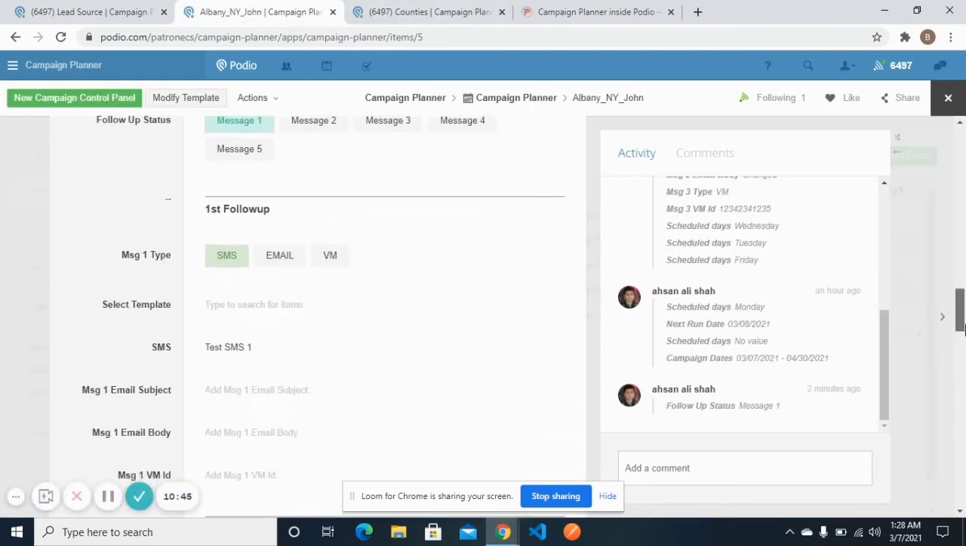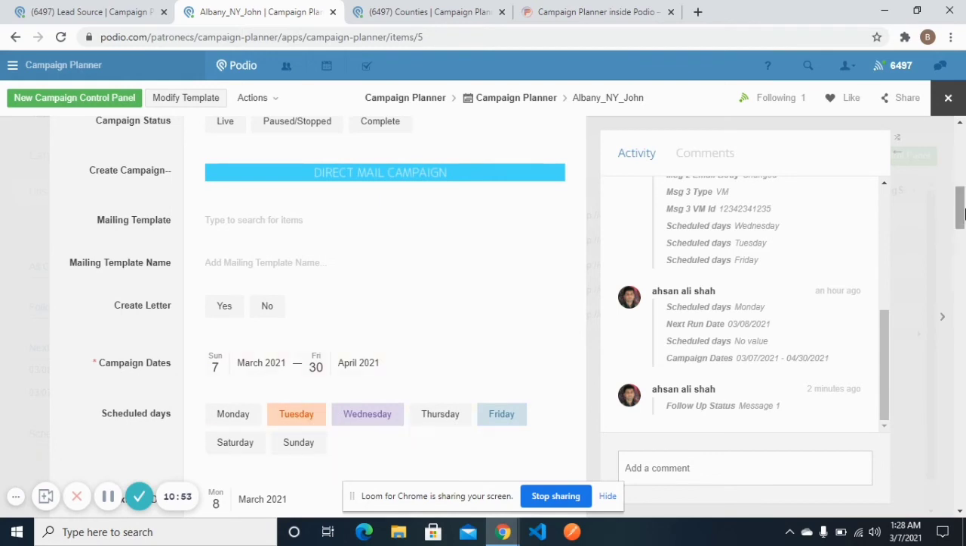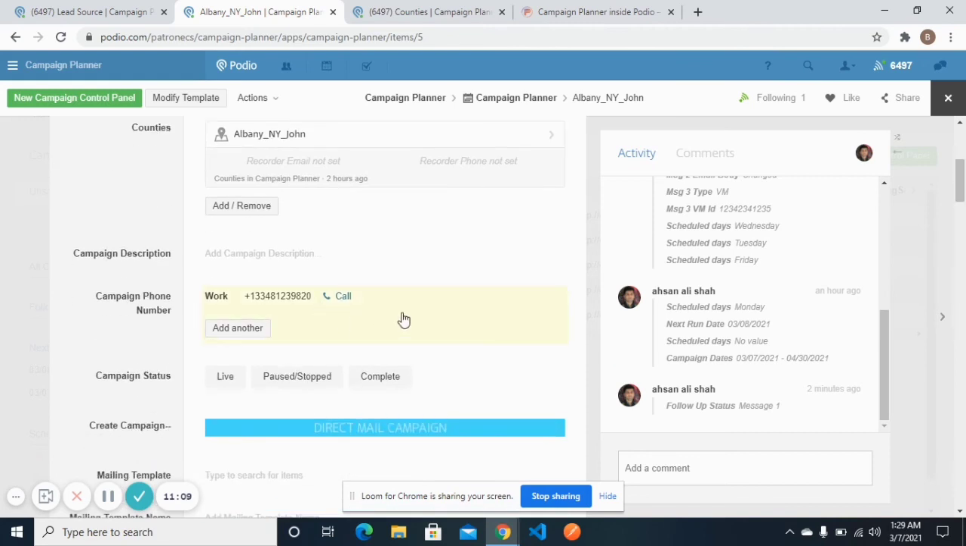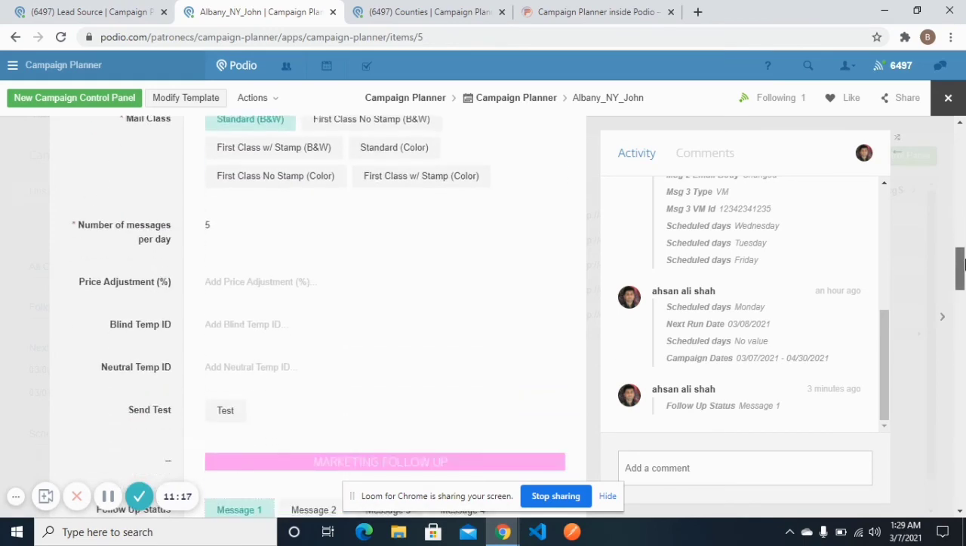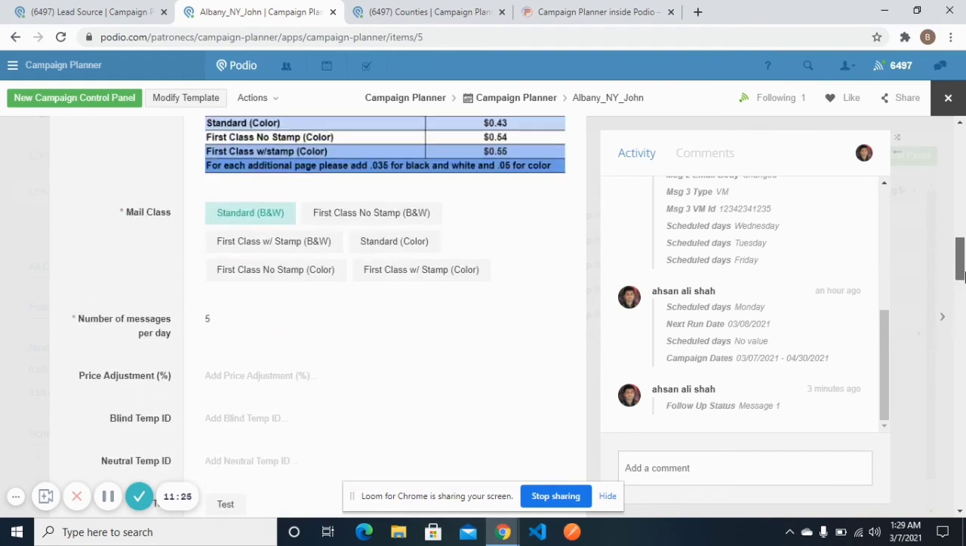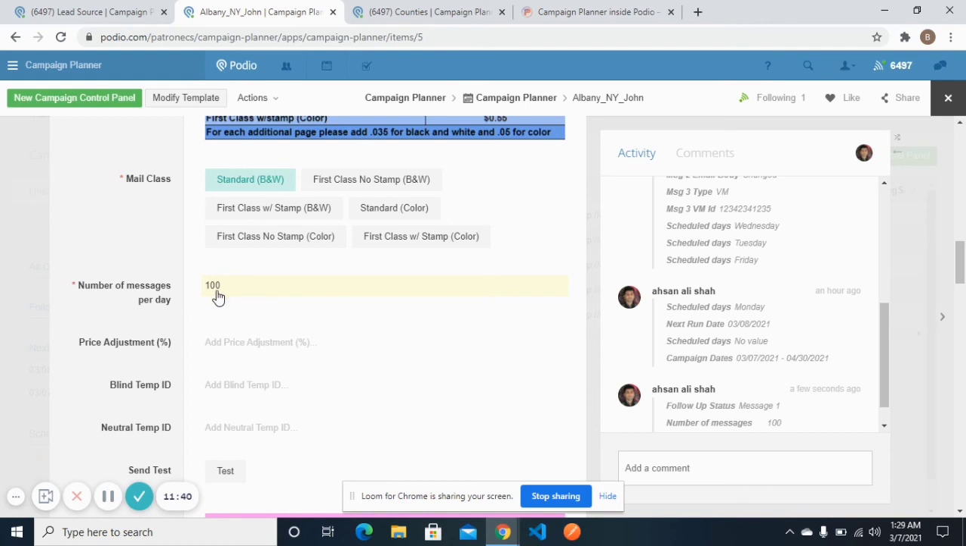So here you can see that this is the best campaign planner structure that has been prepared inside Podio, and there are a lot of customization options, like you can select specific dates between which this campaign will run. You can select the scheduled days on which this campaign will run. You can select the number of messages you send to these leads from a particular campaign, and you can stop the campaign, as well as select here the number of messages per day. You can select 100 messages per day, so this campaign will be executed on 100 leads per day.